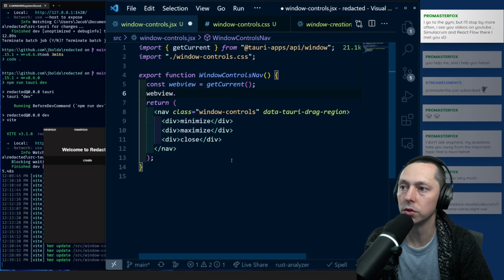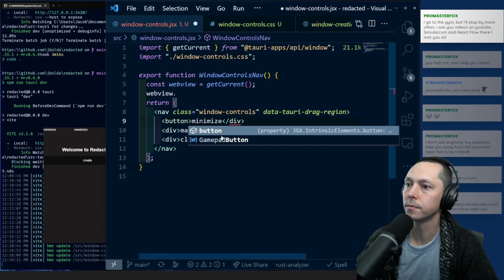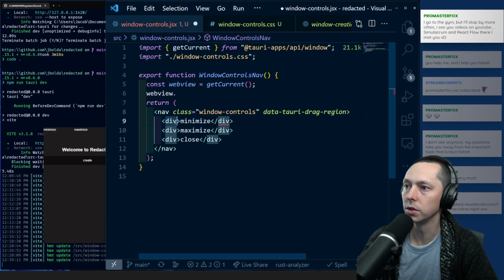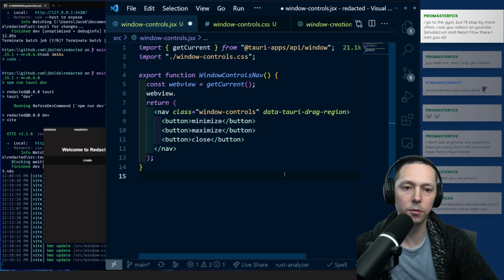And we're gonna want to do events sort of like we did with the other thing. So I think I'm gonna end up converting these to buttons. I should actually do button.